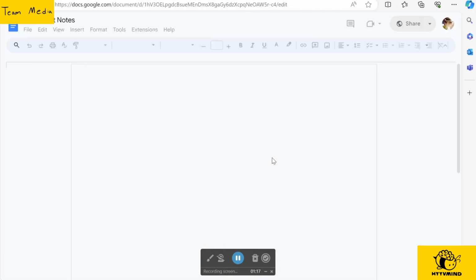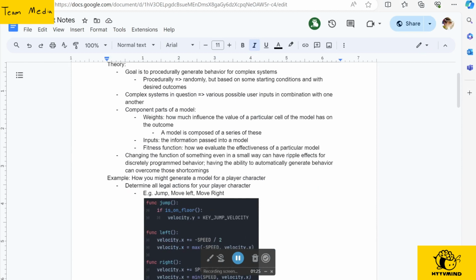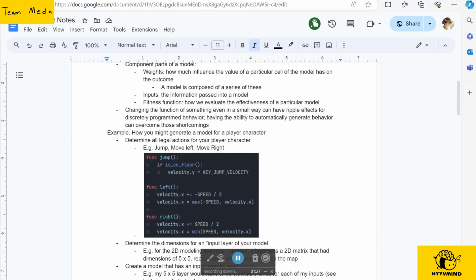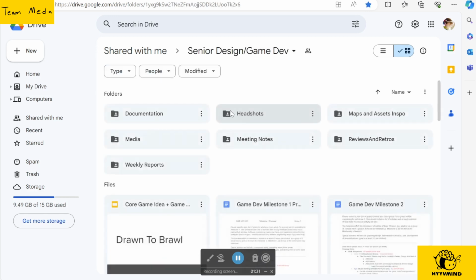We also have neural net notes. Neural net is what we are using to implement an AI gameplay mode. Throughout here you can see different findings that we have and examples for how to do certain things. Our next folder is our headshots folder. This just has all of our headshots for our senior design poster.